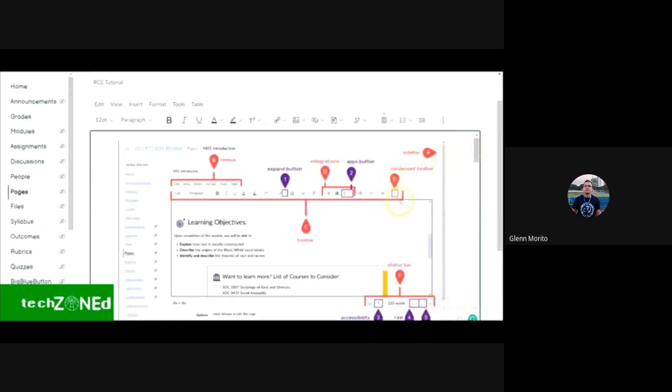E. Condensed toolbar. If your screen is too narrow to show the entire toolbar, Canvas will compact some of the items into a More button at the end of the toolbar. Click the More button to see the rest of them.